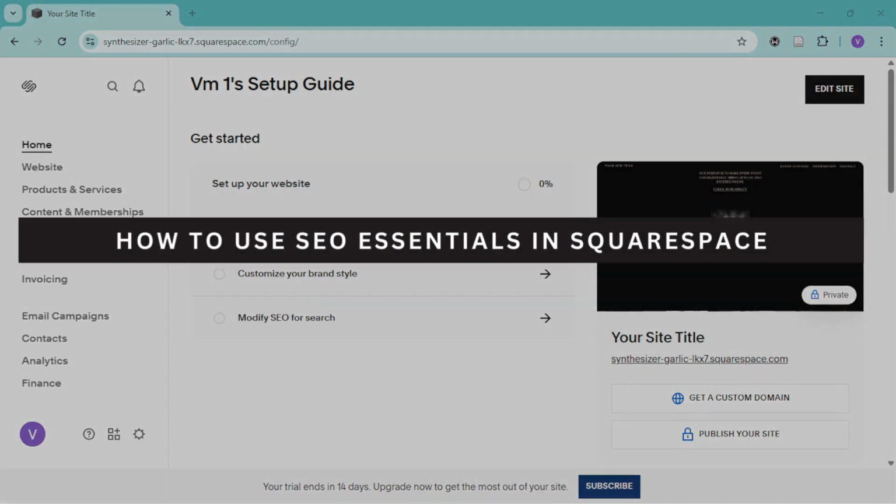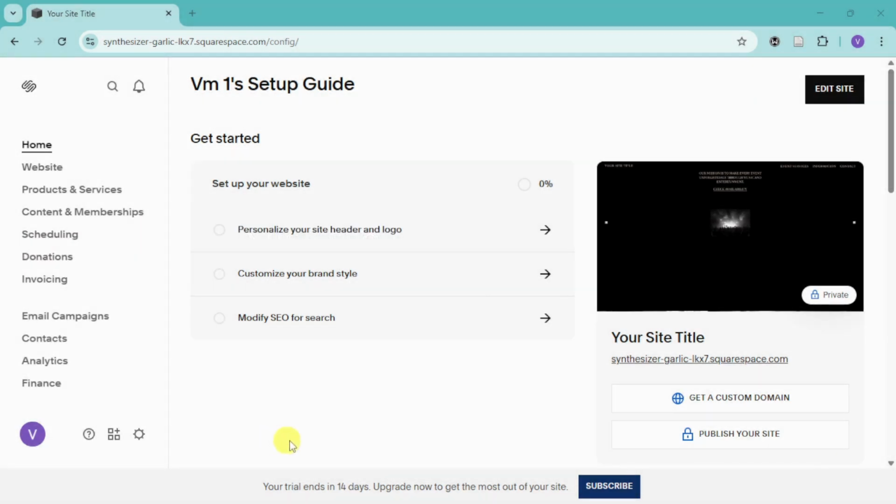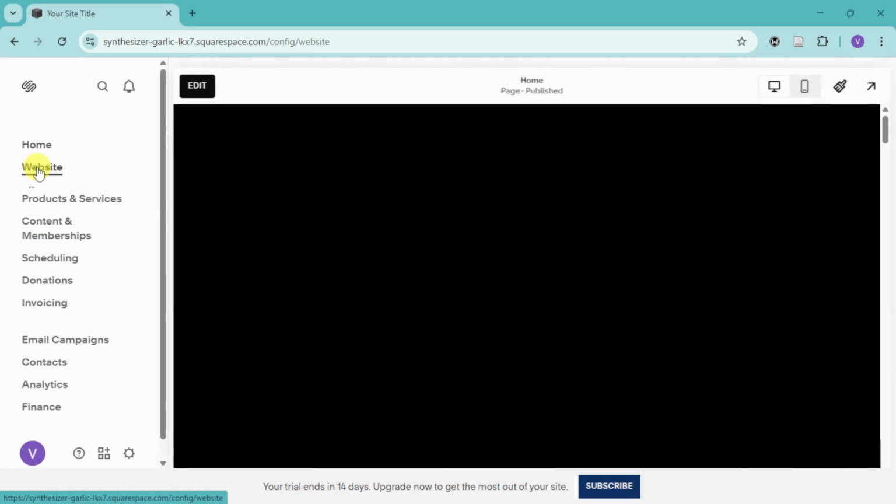How to use SEO essentials in Squarespace. In order to do that, first, head over to your Squarespace website, and from there you should be able to see this left sidebar. Proceed to click on this website option.